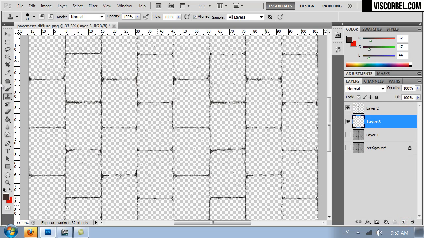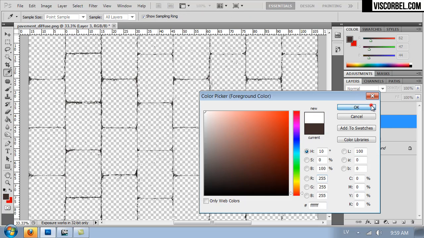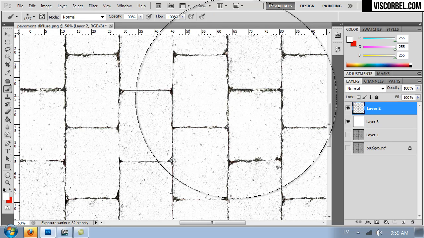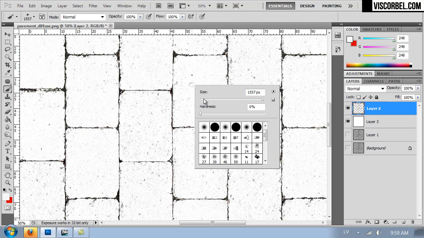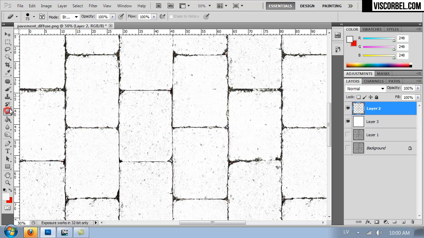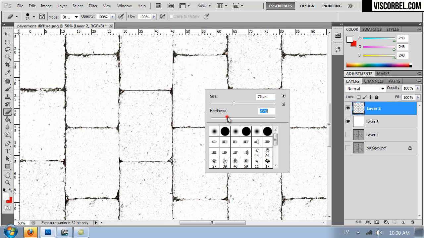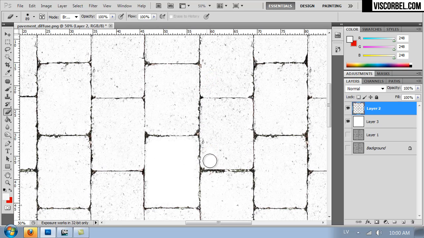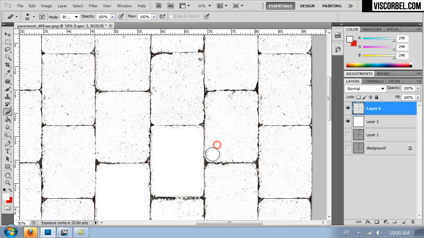Alright, I'm gonna create a white layer beneath this one. Just fill it with white color. And I'm gonna clean it up a bit. Okay, with the erase tool, I'm gonna get rid of these spots on the inside. So this can take some time. Try to not erase any of the borders.